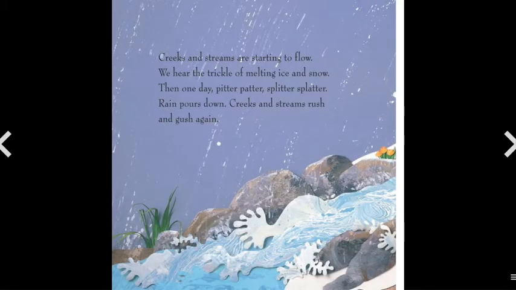Creeks and streams are starting to flow. We hear the trickle of melting ice and snow. Then one day, pitter-patter, splitter-splatter, rain pours down. Creeks and streams rush and gush again.